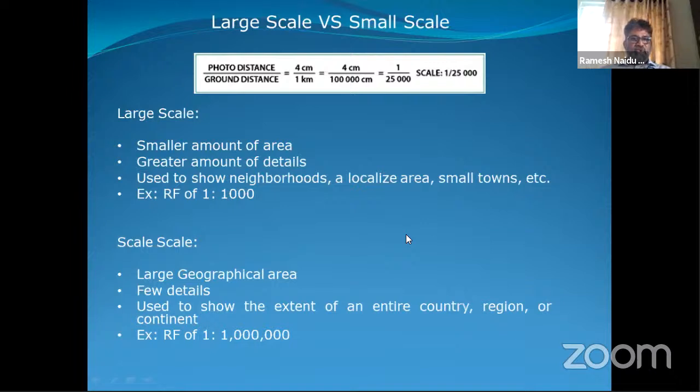When it comes to small scale, it covers a large area, but few details are available in the small scale, as I told you with all the examples in the previous slides. A 1:1,000,000 scale is a small scale. Even 1:250,000 scale is also a small scale. 1:50,000 scale is a medium scale.